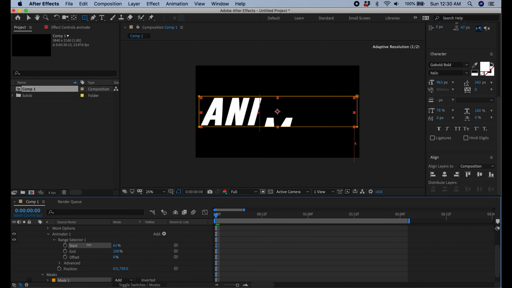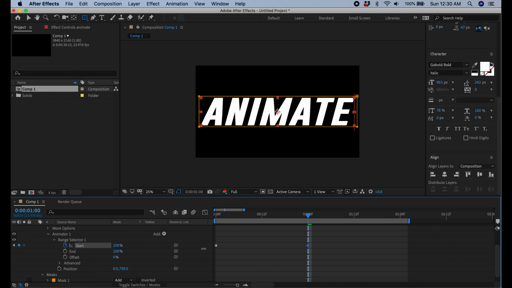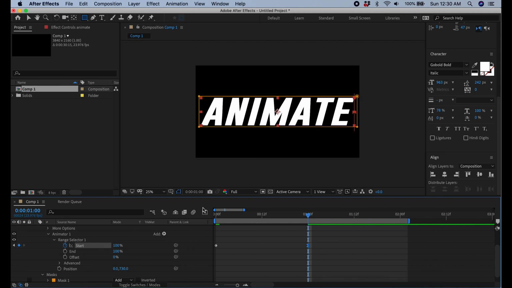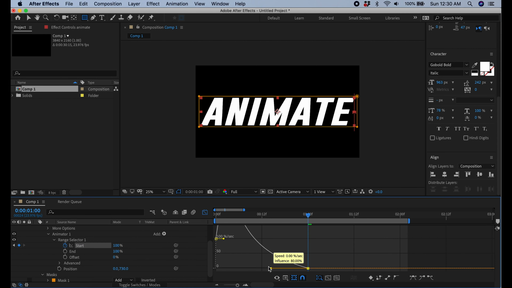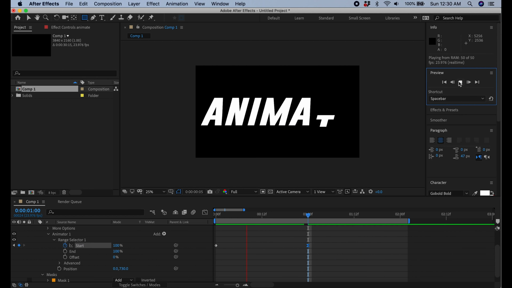Now I'm going to set Start to 0 and click the little stopwatch, making sure my playhead is at the very beginning of my timeline. Now I want to move my playhead out to where I want the animation to complete. We're going to start with 1 second. And then I'm going to move Start all the way to 100%. Then I'm going to right click on the second keyframe and go to Keyframe Assistant and Easy Ease. Then I'm going to go into the graph editor and pull this all the way over to the left so it animates quickly coming in and slows down a little bit in the later half. Now when I click Preview, you can see how that animation looks.